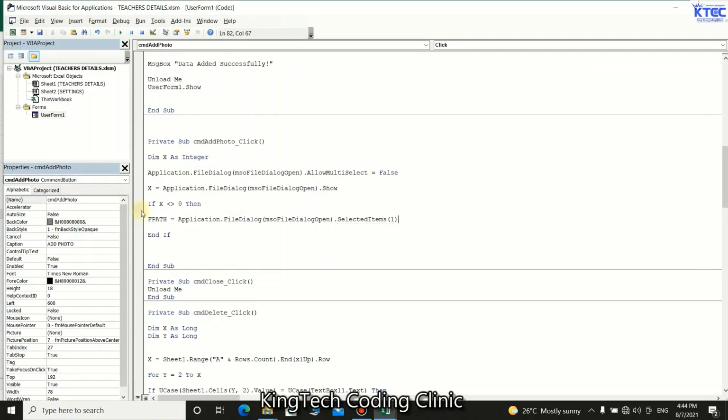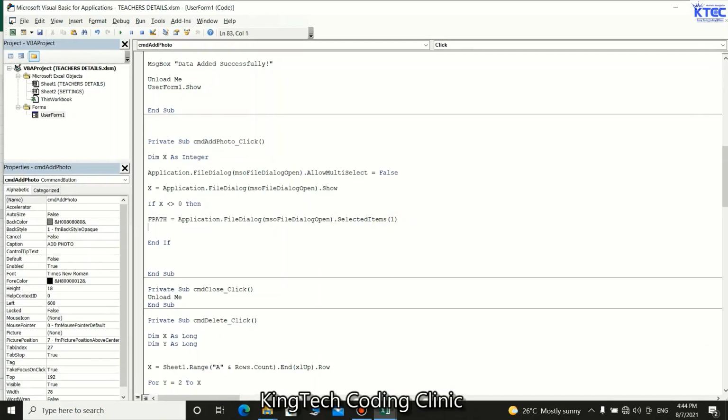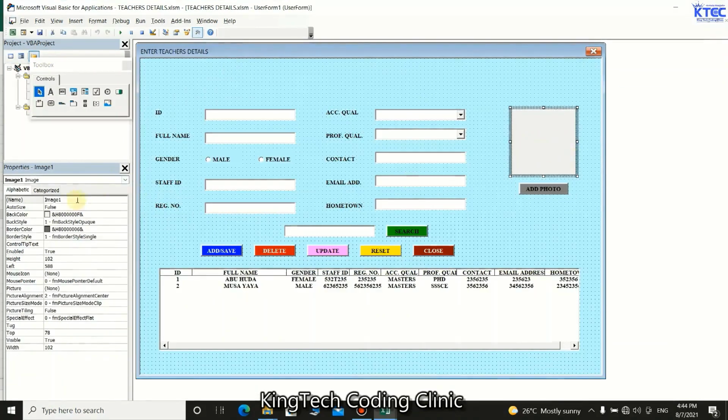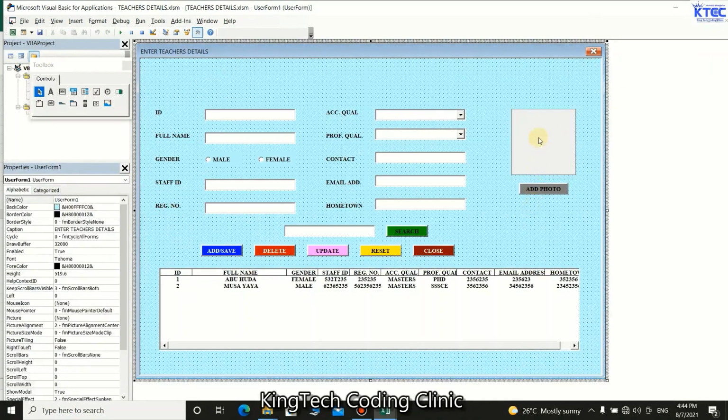What we are saying is that the file path is equal to what? Inside the application function, the file dialog box should open, and once it's open, the selected item should be just one. Okay, you can't select more than one item. So once that is done, where do we want to keep the item? We would want to keep it inside here, and this is what? Image 1. Okay, so take note of that. Image 1. Okay.